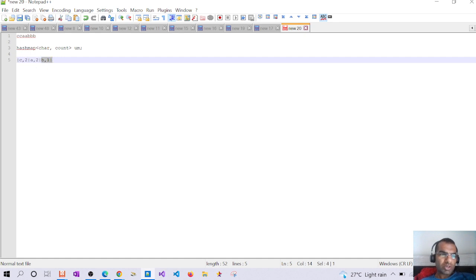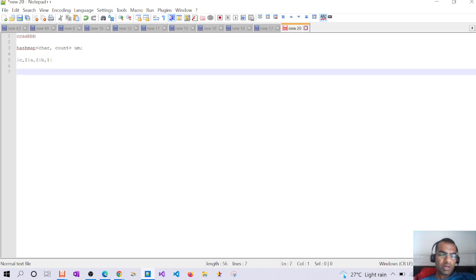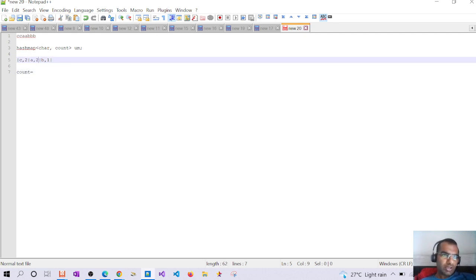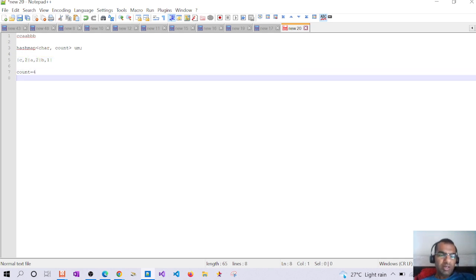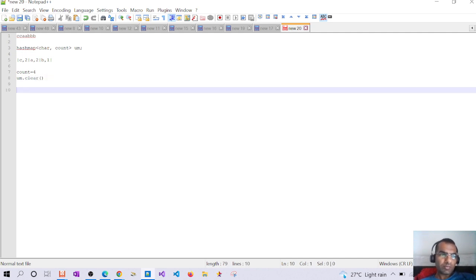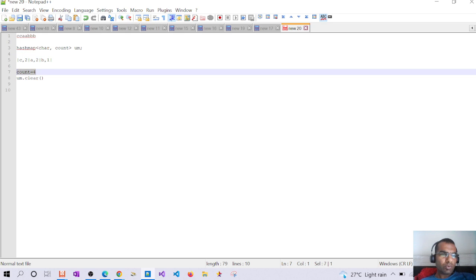Whenever the size of the hash map is greater than 2, in that case we will take an element called maxi, or a count element, and take these two counts, that is 2 and 2, which comes out to be 4, and we'll clear the unordered map. So what does this mean? 4 is the longest substring for these two distinct characters, C and A.